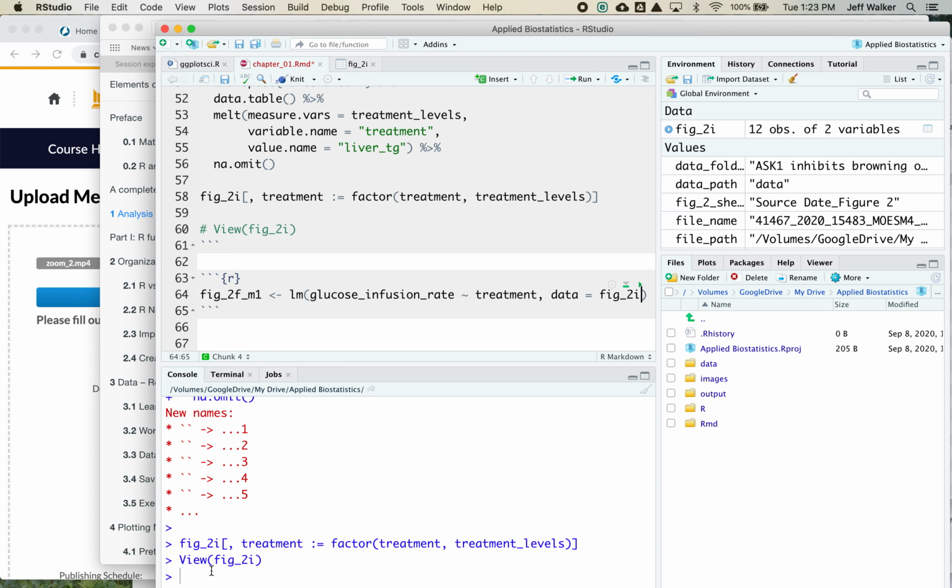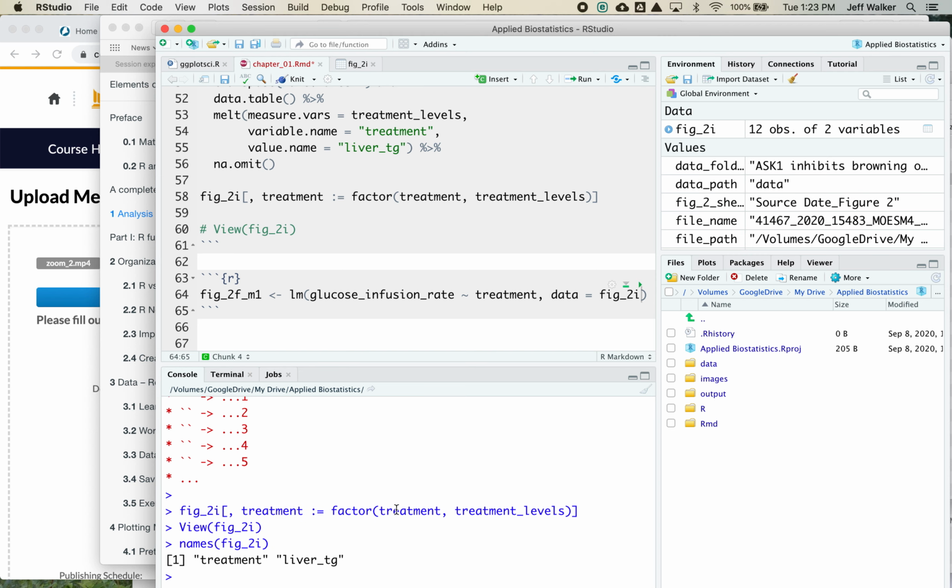So names figure2i gives us the column names of our data, right? So we're going to plot liver triglyceride against treatment. That's our model. And we're going to call that figure2i model 1.